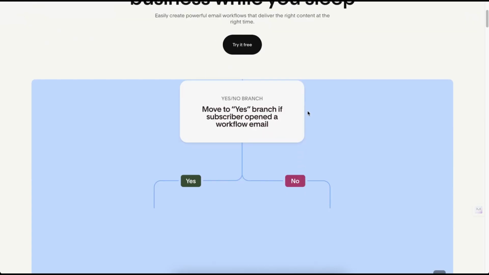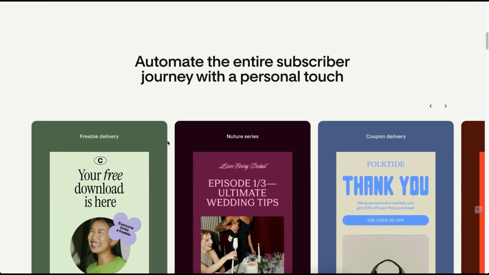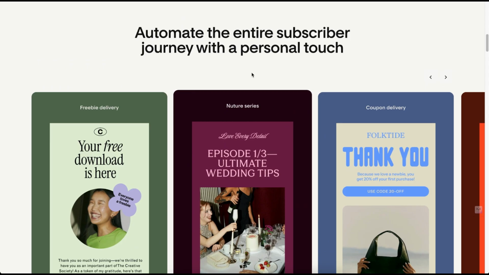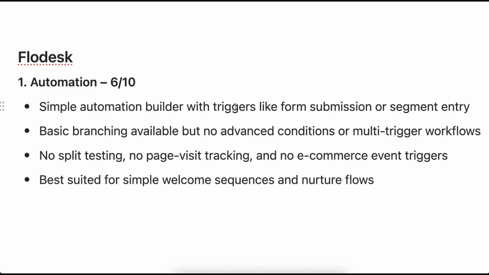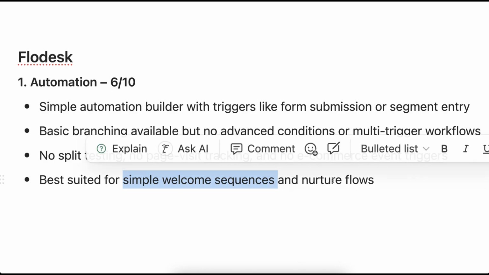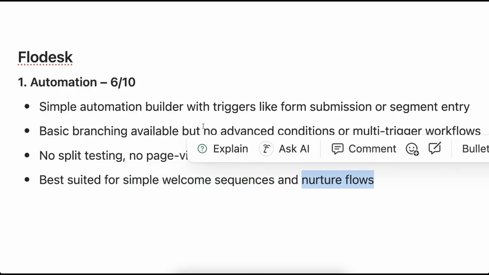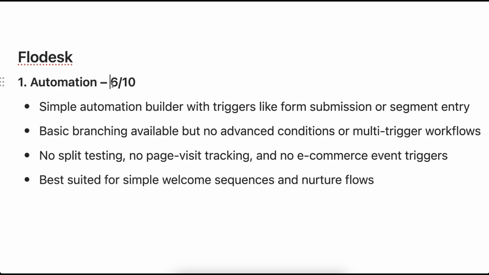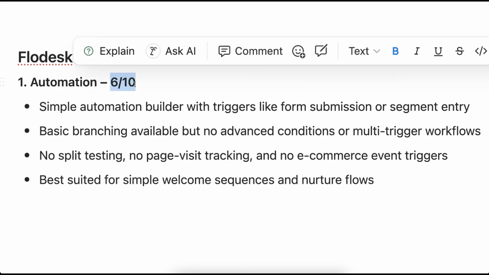When it comes to Flodesk automations, it has some of the basic automations out there, like freebie delivery and nurture series. However, honestly, it's lacking quite a lot. You don't have any advanced conditions, you don't have multi-trigger workflows, no split testing, no page visited tracking, no e-commerce triggers. It's really only suited for very simple sequences and some nurture flows, and that's it. So honestly, I would say even maybe a 5 to 6 out of 10.